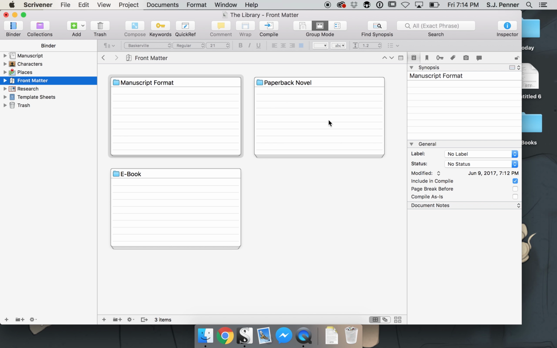Front matter shows you the different ways that it'll export when you actually send it off to be compiled. I'm not going to open any of these because they have all of my default information and you guys don't need to know my phone number.